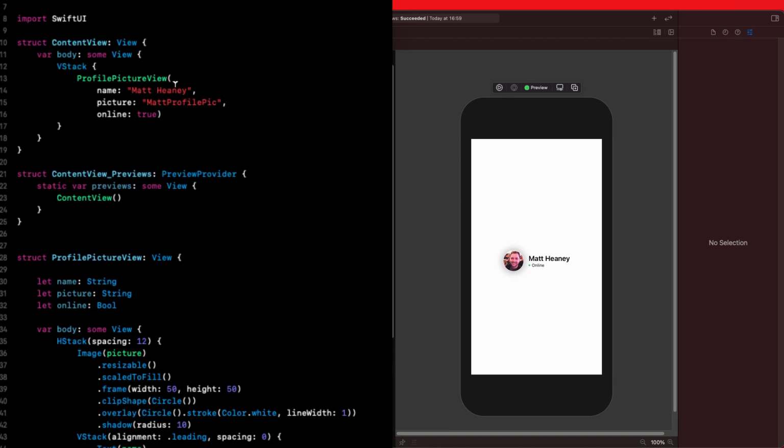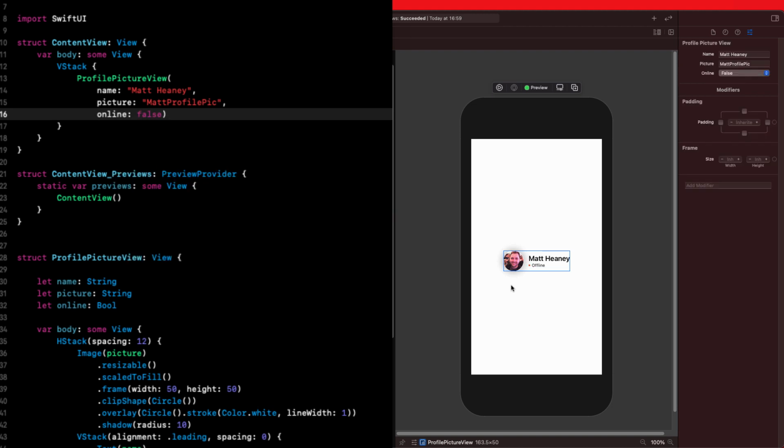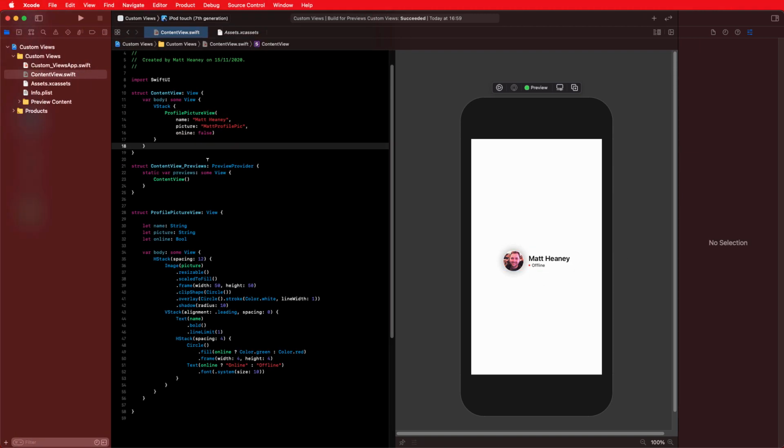So for example, we can change the name of the user. We could, in theory, just have Matt. As you can see, our view is updating to just show Matt. Or we could set the online status from true to false. And because of our conditions down here, this little circle will turn red and the text will go to offline. This view is now completely reusable, and we can pass in different information to make this view different for each different user. So let's put this to the test.